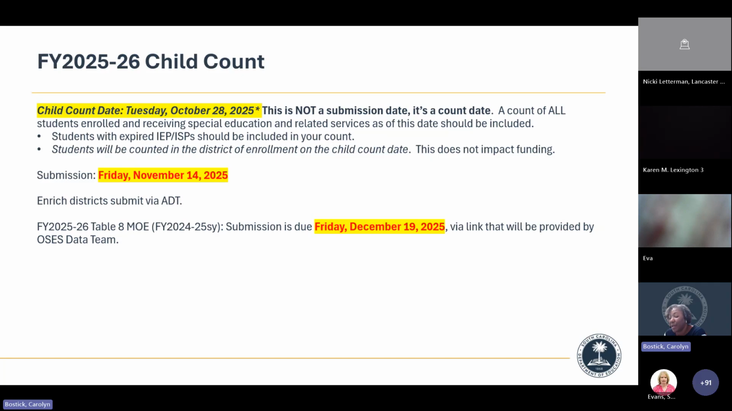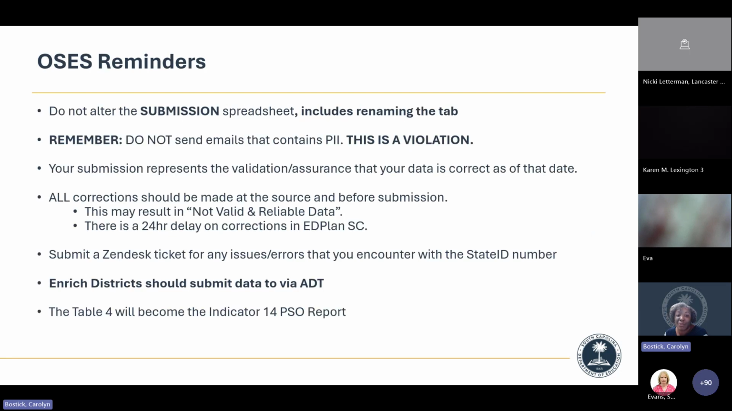We will share that link with you. You will no longer have to do the Excel spreadsheet. We will have that in a FormStack survey form for you to complete and submit to us. Once again, just a reminder, when it's time for you to submit your report, you are only submitting the submission page.